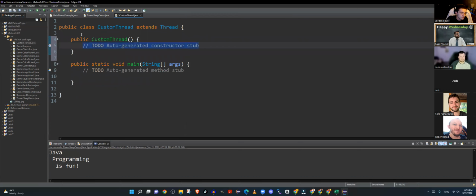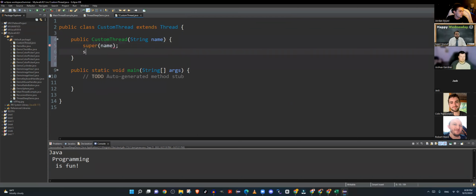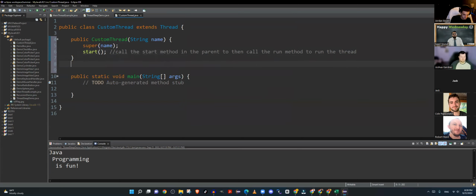So now I can create a constructor. And in the constructor, I can say, okay, pass me some kind of a string, and I will then call my parent class and use that string to set the name. And then I will call the start method in the parent to then call the run method to run the class. You cannot directly call the run method. You have to call the start method, which then calls the run method for you.